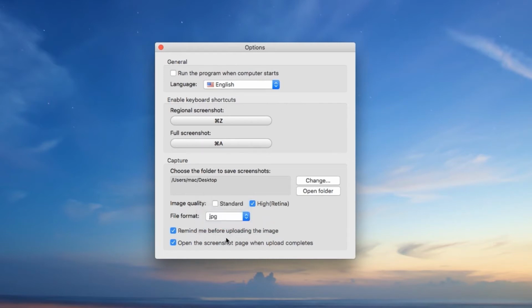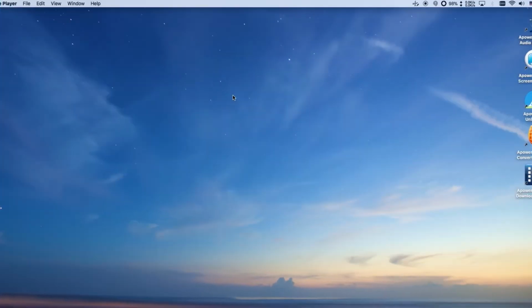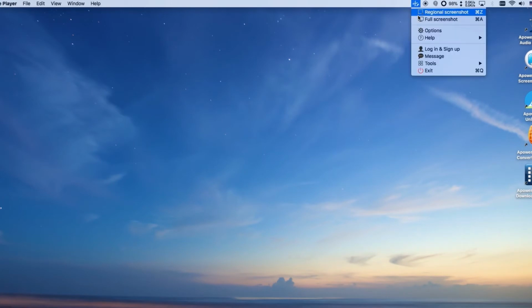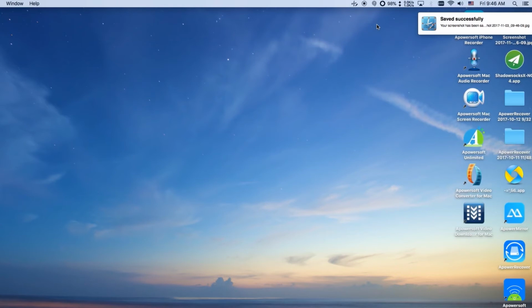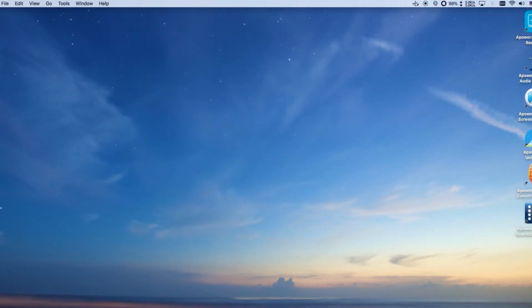In taking screenshot, you will be given two options. First is to take a full screenshot. Just choose this function and your whole screen will be captured instantly.